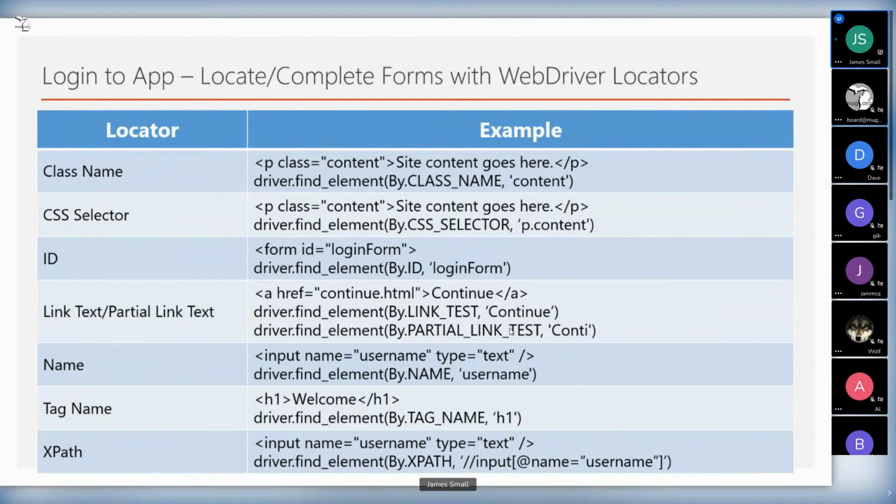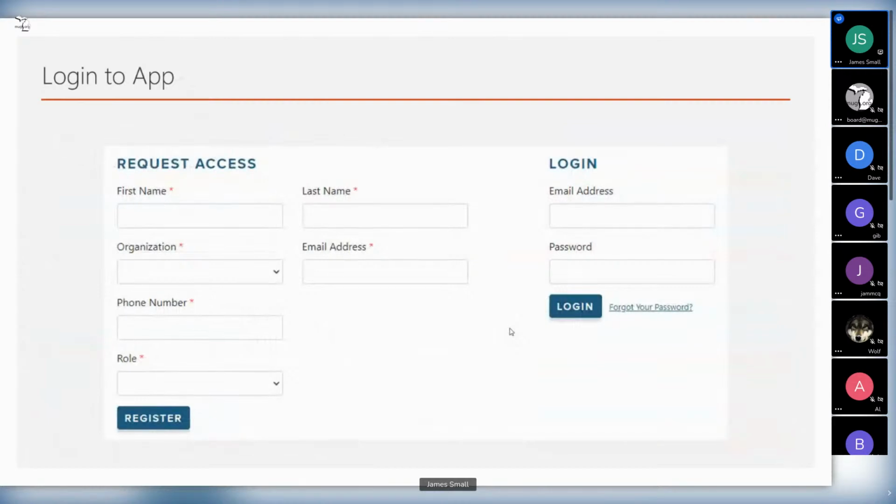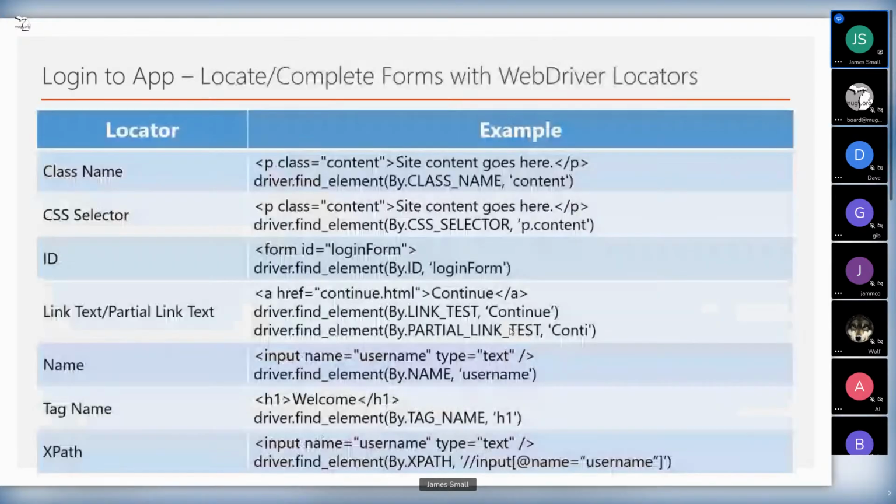So all that said, once you have this background, you're going to go into your website. You're going to bring up the dev tools, and for each element you want, for example, I'm going to look at my login field, the email address box, the password box, and the login button, and I need to figure out how do I identify those elements programmatically?